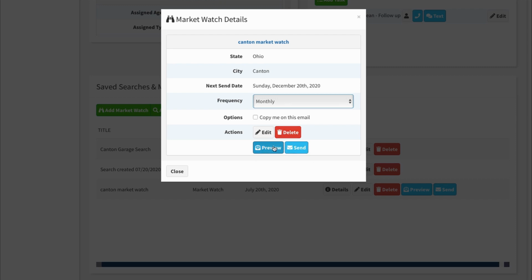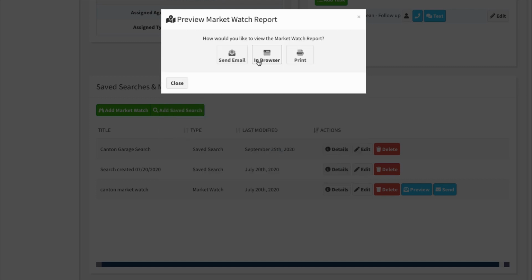Now the additional options is I can also preview it or send it from here. So those are the standard Market Watch options. A preview lets you preview it in the browser or send it out as an email or pull up a print version of the Market Watch, which is actually not so much a preview, but it's on a special print template for those watches. So I can click on that to bring up any of those.